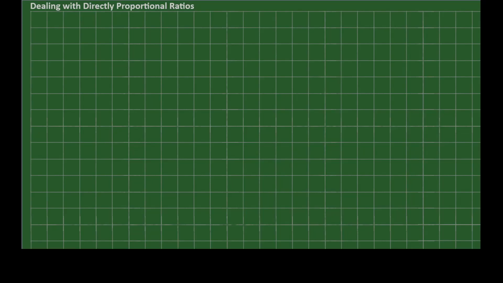Hello good people, I'm going to explore how to deal with directly proportional ratios.